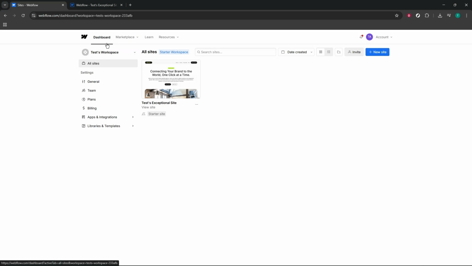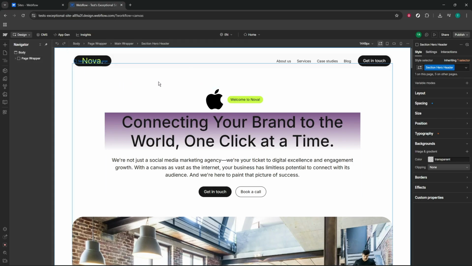This is where all your projects live. Find the site you want to work on, hover over its card to reveal the quick actions, and choose the option to open it in Webflow. That will launch the designer so you can make visual changes to your layout.